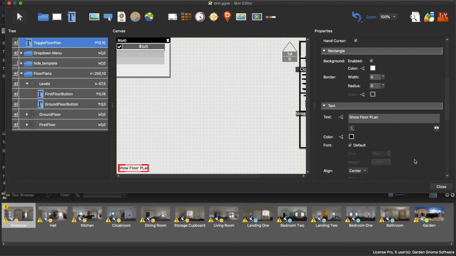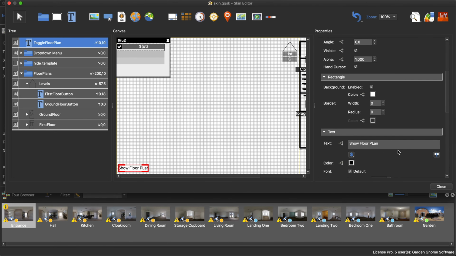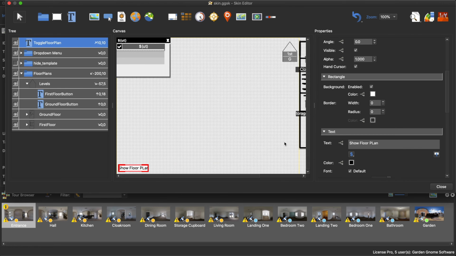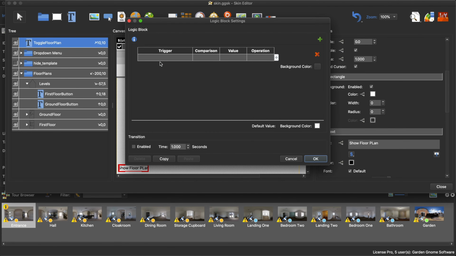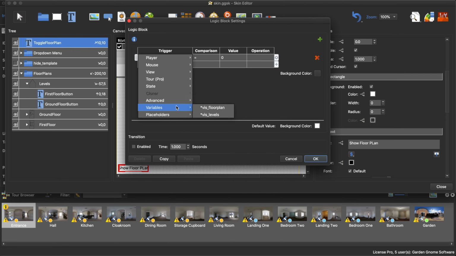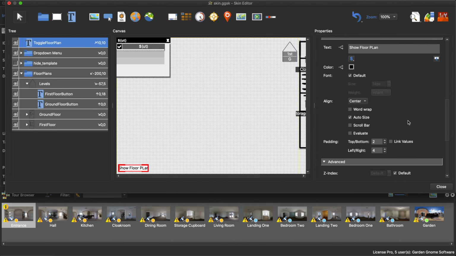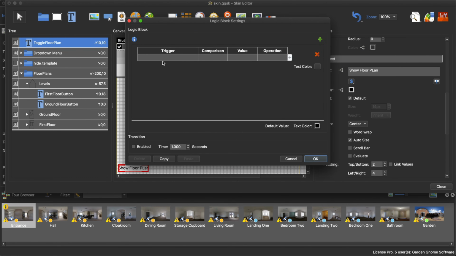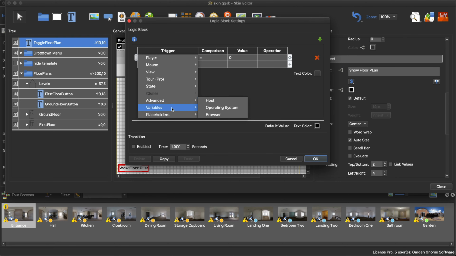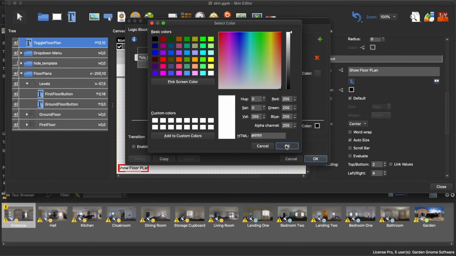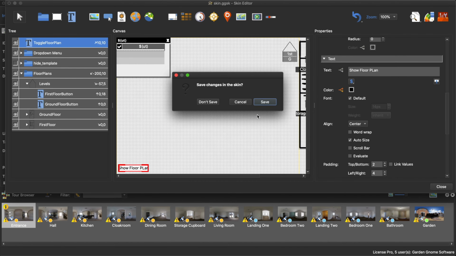Is we can use the variables to do other things. For argument's sake, we could get rid of that on the color. We could have said that if the variable floor plan equals true, set the background to black. We could have set the text, when the variable floor plan equals true, to white. So that gives us an indication that something's going on.